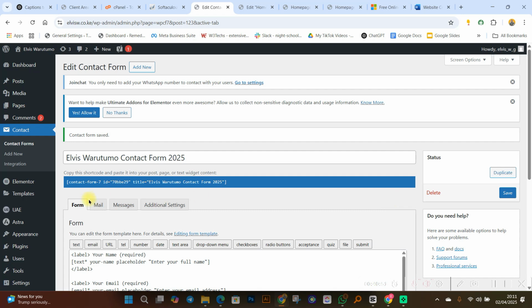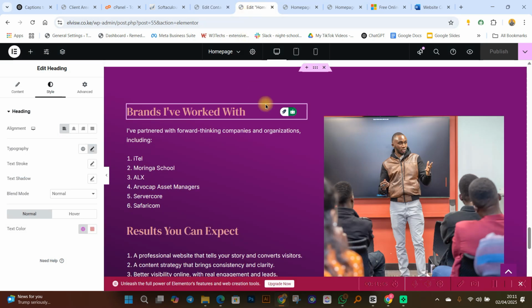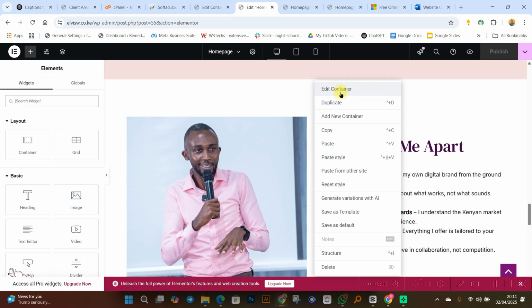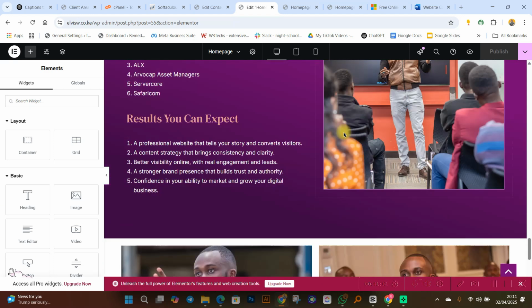And now, as you can see, ladies and gentlemen, there is something that is appearing over here in the form of a code. So this is what we will copy. We will copy it, and then we will come over here. We will look for one of the pages. Let me come and click on this one and copy it.